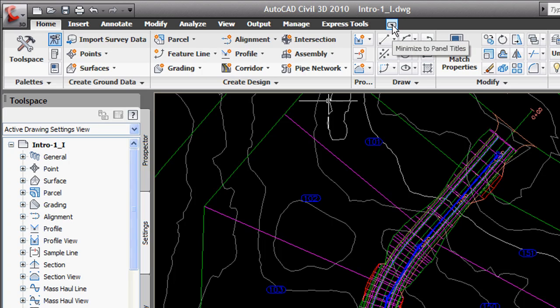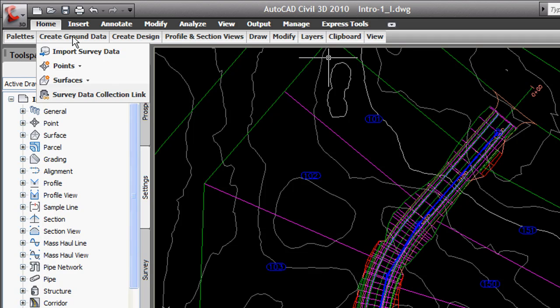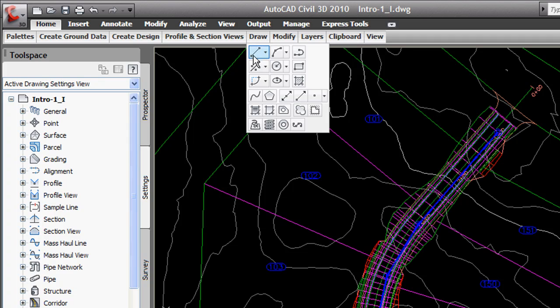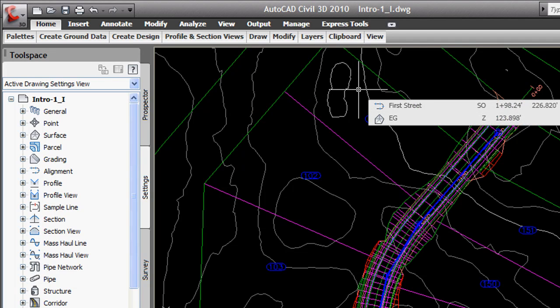We can see the first option is minimize to panel titles. So we select that. Now we can see we just have the tab names and then we have the panel titles. As I roll my cursor over them, it's actually opening, and what it's showing me is the entire panel. So the commands that were always up in the full ribbon, and then the extended ones as well along the bottom. So as I roll my cursor over, the panel opens up, I can select something, and then as I roll my cursor off, it'll close up automatically.